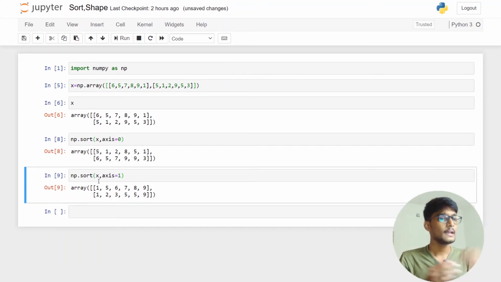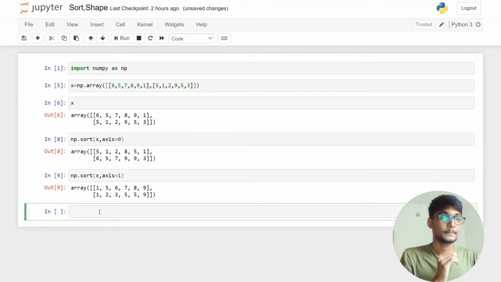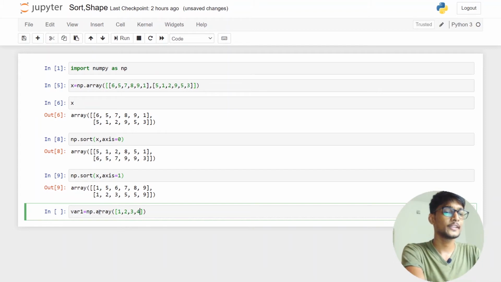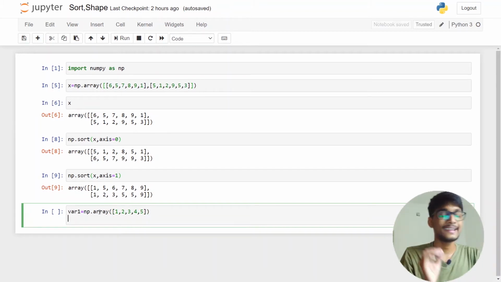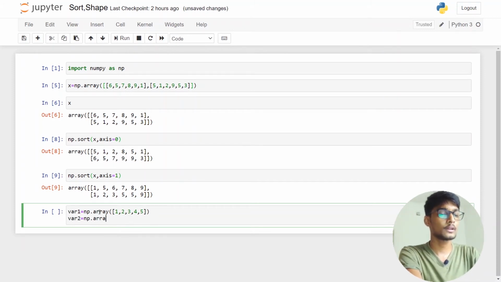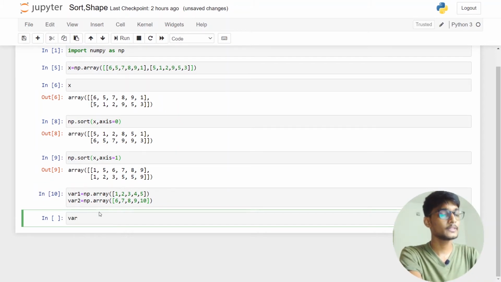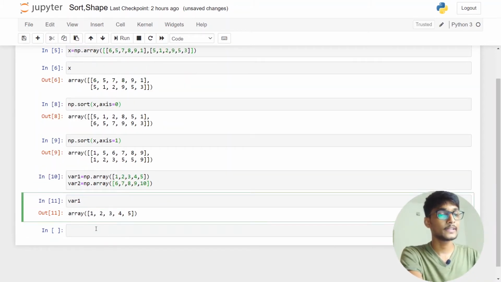Okay, now let's talk about concatenation. So what is concatenation? Let me create 2 arrays. Let's say variable 1. Inside that I am going to create one array, np.array, and I am going to add numbers like 1, 2, 3, 4 and 5. And I will create another array called variable 2. Inside that I am going to store 6, 7, 8, 9 and 10. Now this is variable 1 and this is variable 2.